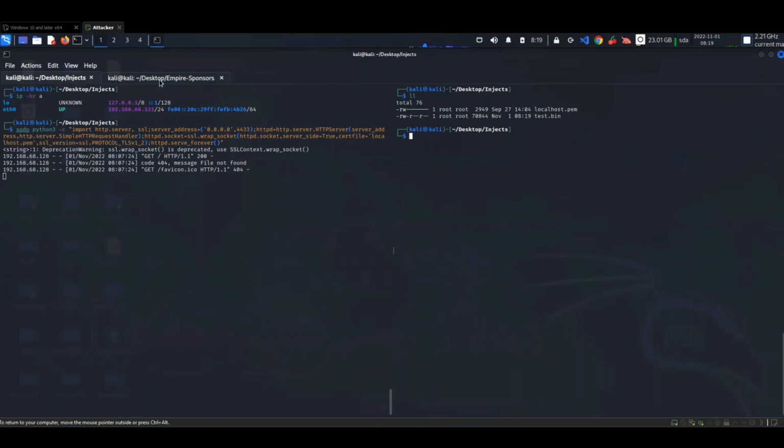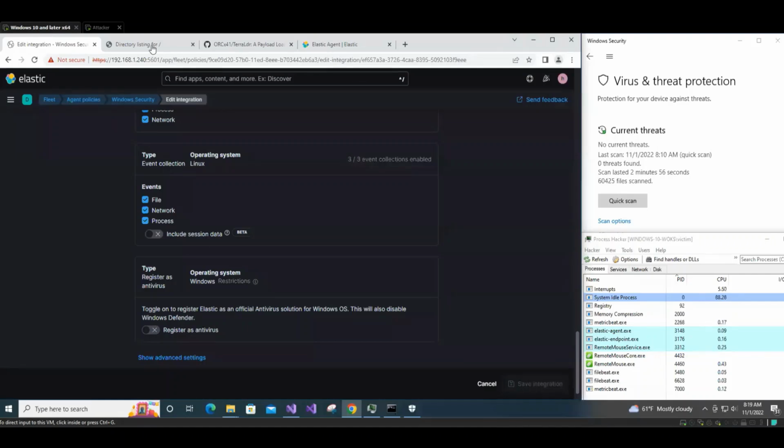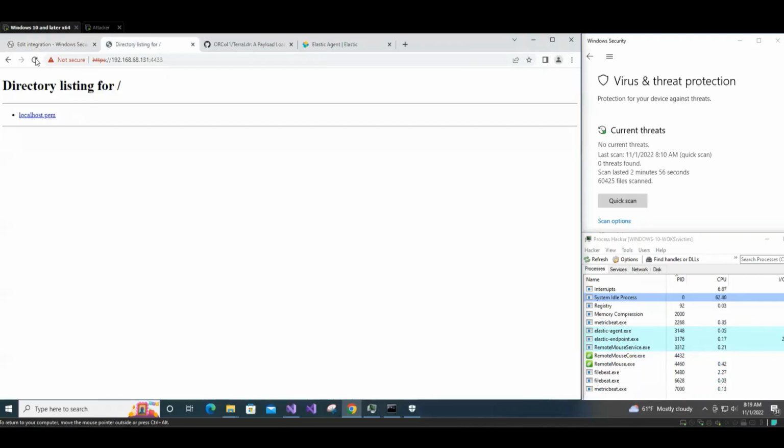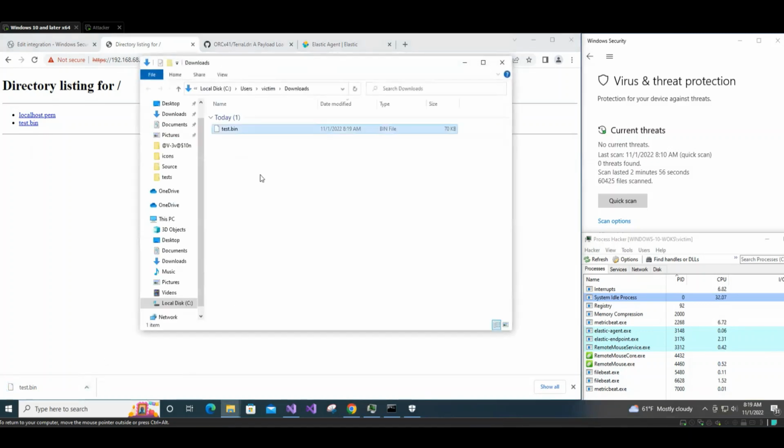So let's go back over to our Windows endpoint, and we'll go ahead and compile the TerraLDR with our shellcode for Windows. We can go right here and just do a quick refresh. We can have the test.bin. So let's see if Defender catches us downloading this test.bin file. See what happens. No alerts at all.